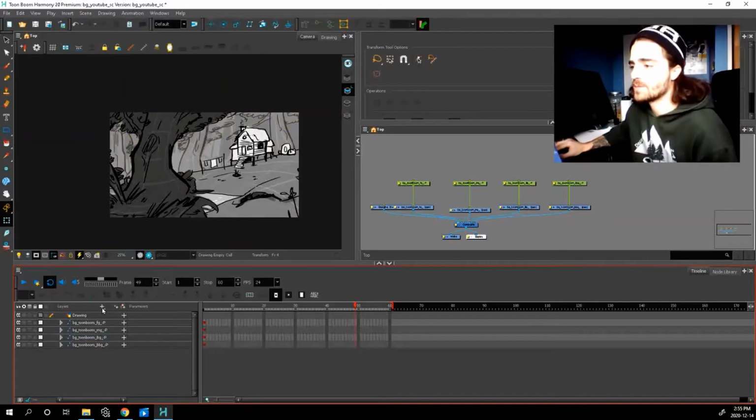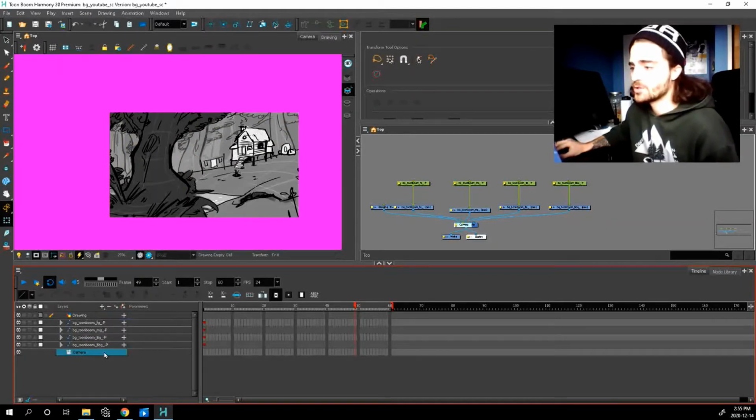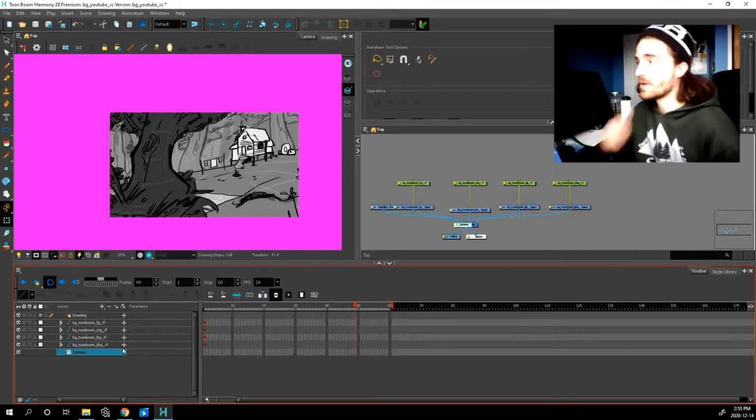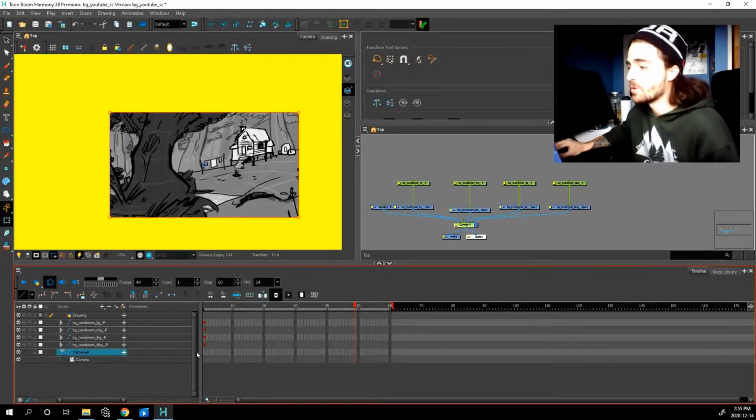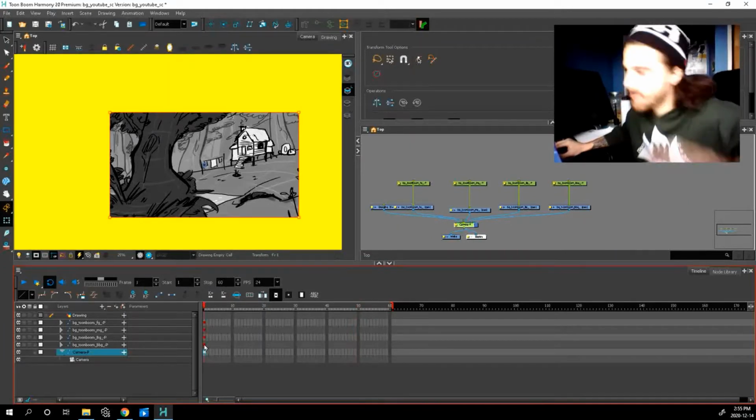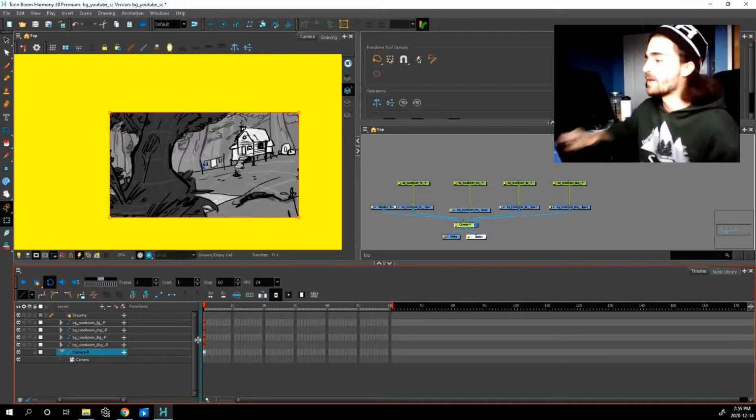So go here to the timeline where it says layers and do camera. It shows up here, and before, just like everything, we want to add a peg to this because we want to animate movement. Let's click this little icon here. Boom, now we have a peg. Let's keyframe it. Awesome, so now we're ready to zoom in.